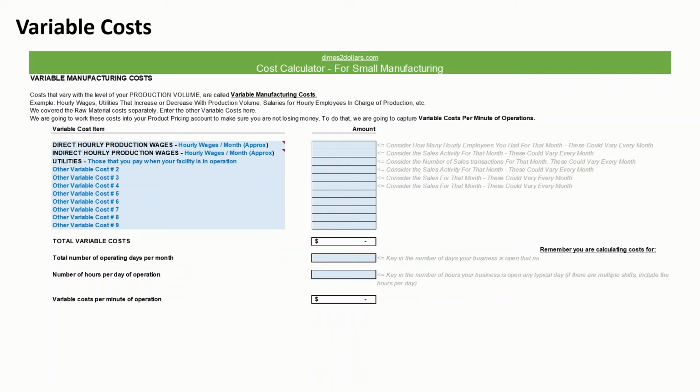So the way to go about this is go through your monthly costs from your accounting system or whatever system you have to capture the costs. Go through all of your costs and identify those costs that vary with the level of activity in your business, and include only those items here on this tab.